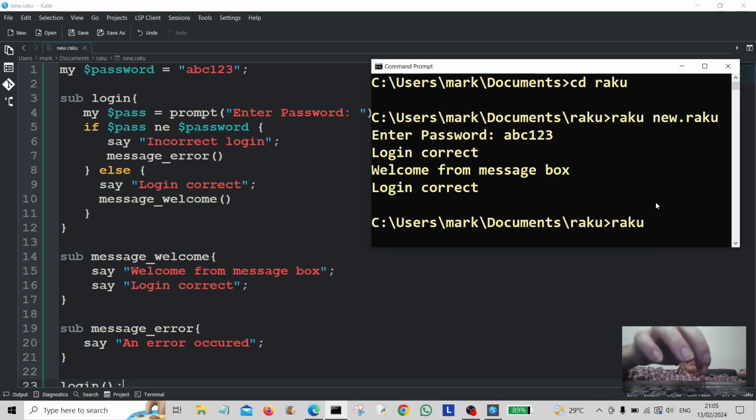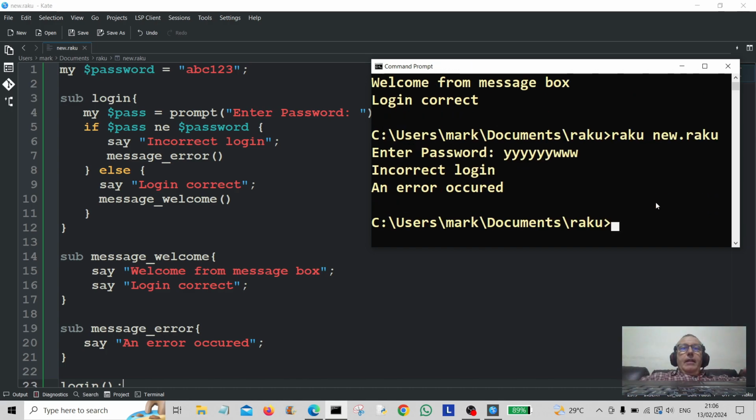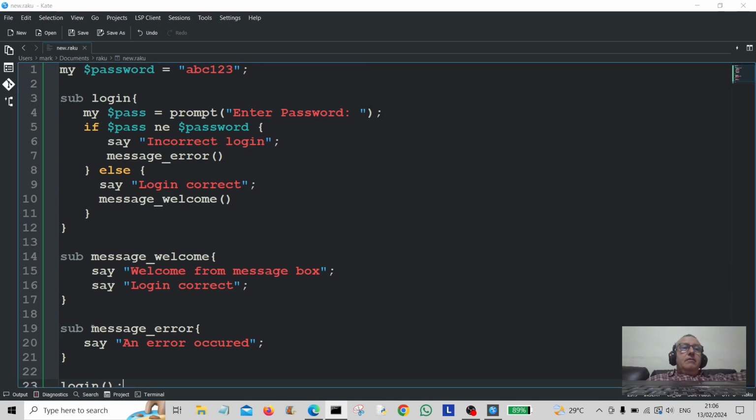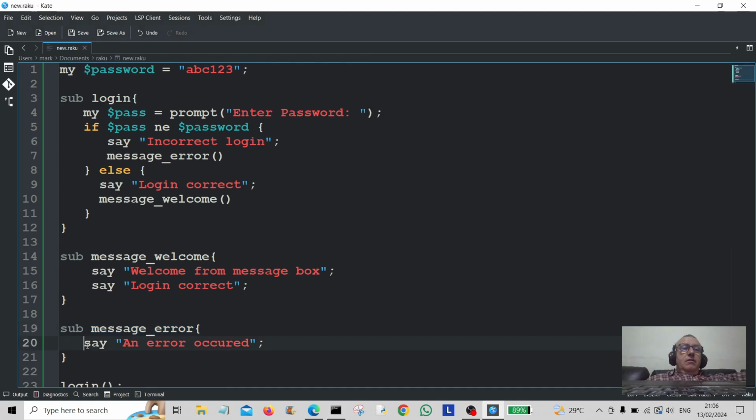Okay, let's try it again. Raku new.raku. Okay, let's enter in totally wrong password. Like that. Okay, so incorrect error. So what it's done, it's taken us down to this message box here. Oops, that's disappeared. And it says an error occurred. I'll just neaten that up a little bit there.